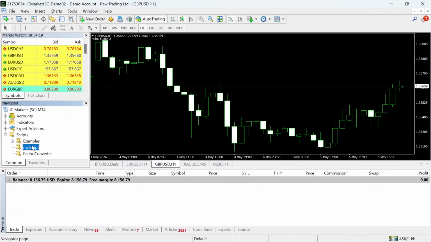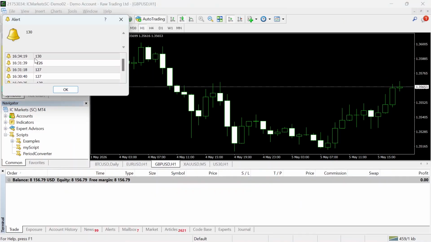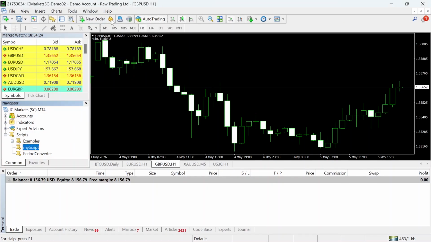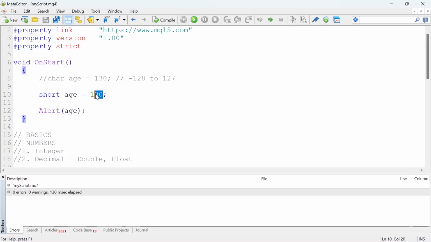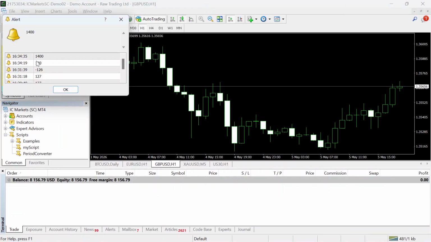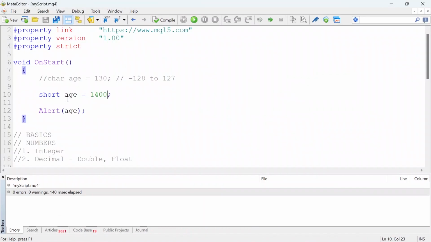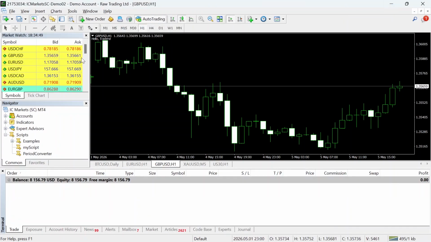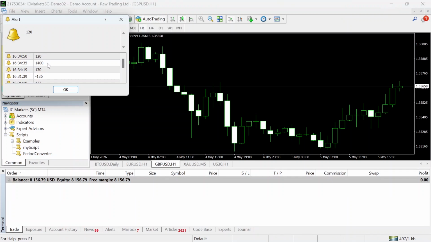So let me do this. Okay, you can see it is printing out 130 conveniently. So let's go back and try maybe 1400, and save and compile. I'll just double click. You can see it is printing it out conveniently. But what if we say it should be char? Let's see if it is going to be able to print that out. Okay, you can see it is not able to print that out. So that's another thing: you must be sure of the values you are expecting and use the correct data type, right?